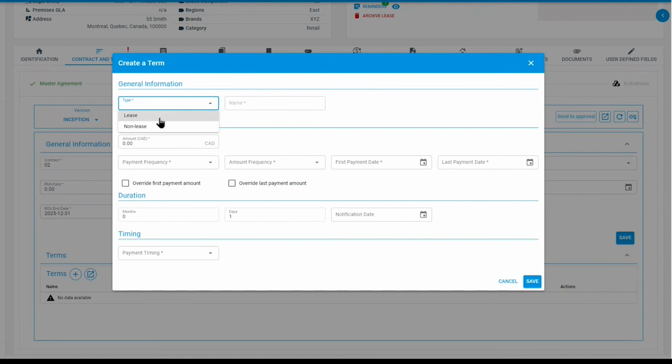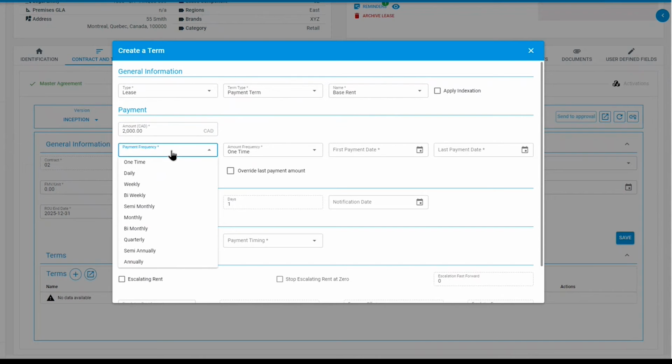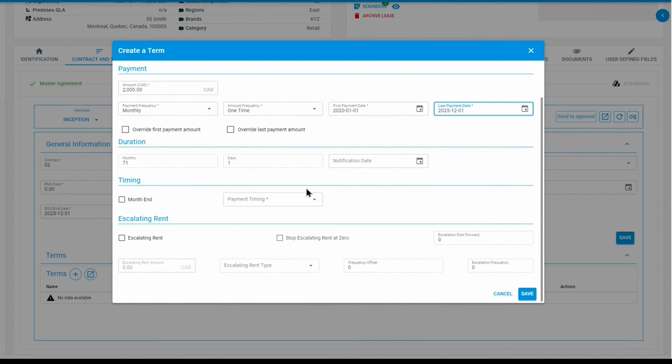Here you can select the type, the term type, and the name of the term you want to add. Let's just select a base rent. Underneath, you can select the amount of your base rent, and you can determine the payment frequency. You can also select the dates of your lease, and determine the payment timing, whether it's at the start of the day or at the end of the day.